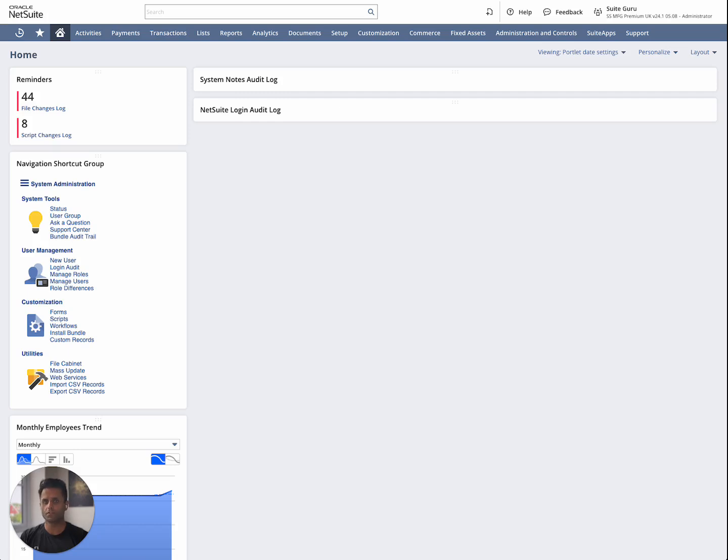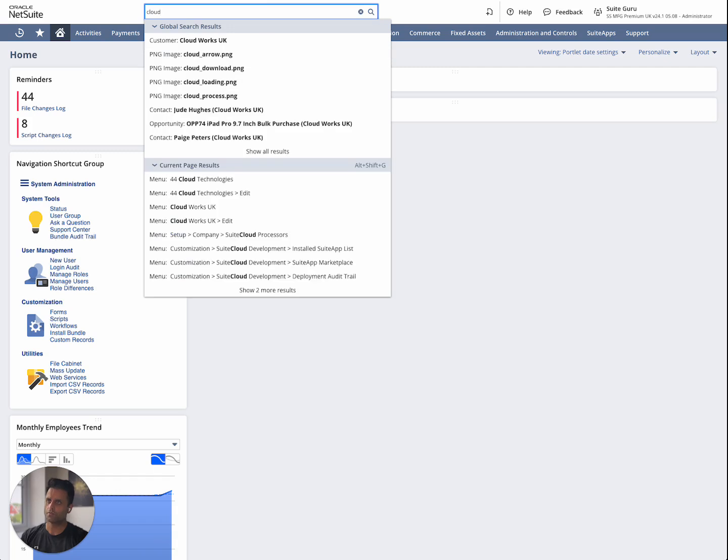So as a base functionality, the global search takes in a keyword and gives you some results based on that. For example, I type in the word cloud into the global search. It gives me all of the records that contain the keyword cloud. Here I see a customer, a few images, a couple of contacts, and one opportunity. But what if I want to see only customer records in the global search?